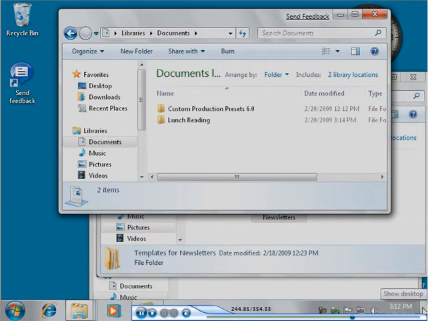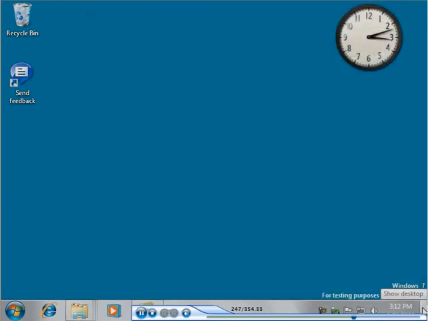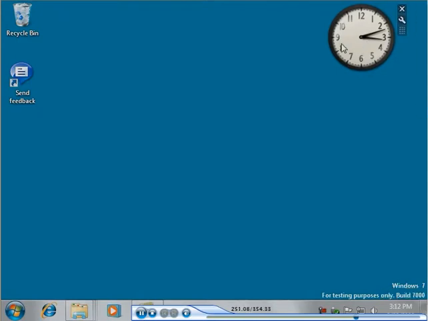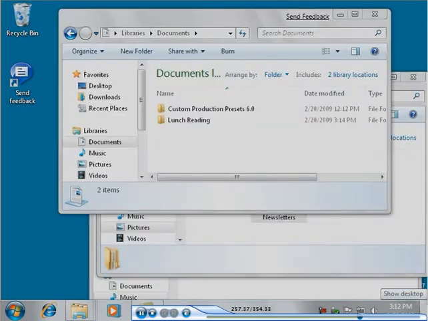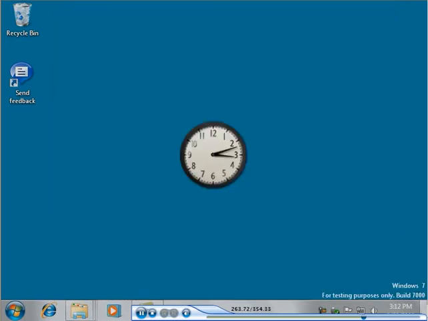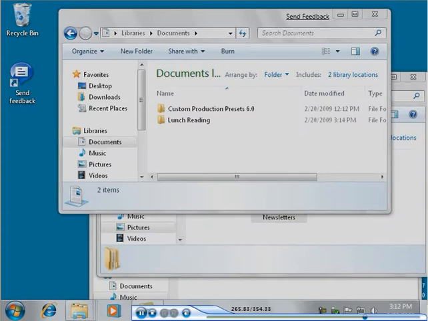If I click on the tile, the open windows all minimize. This lets me rearrange the gadgets on my desktop. Clicking the tile again restores the windows. You can also do this by holding down the Windows key and pressing D. Repeat to restore the minimized windows.